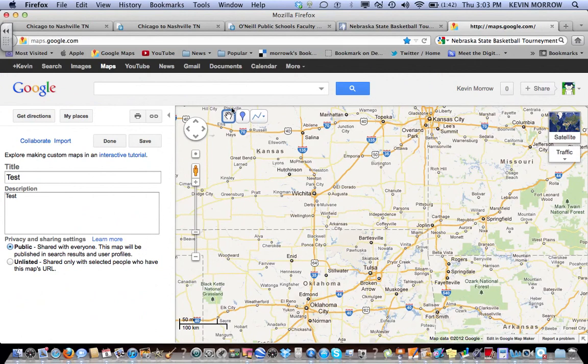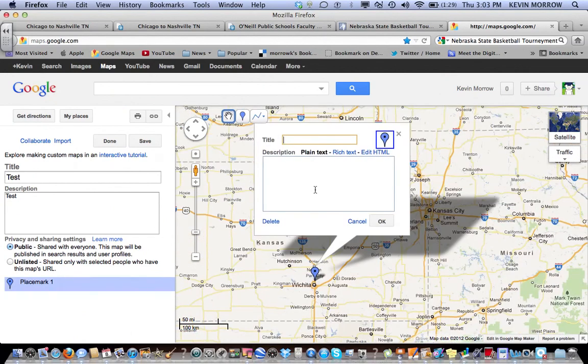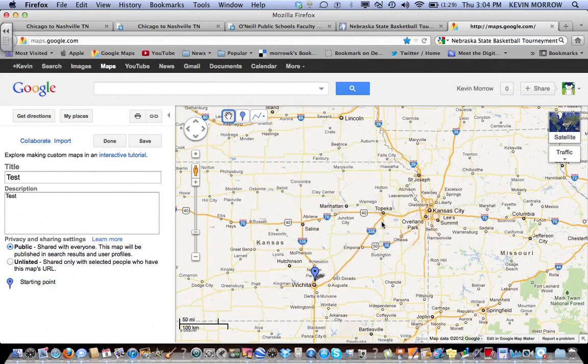So I can go ahead and use any of these tools at the top. So I'm going to grab the spot marker, and I can just drag it wherever I want it to go. And I'm going to click where I want to drop that marker. So I'm going to drop it right there. And it gives me a title box up here if I want to put something in it. So we'll just call this our starting point right there. And notice how it puts it down here on the left-hand toolbar. And I'll just hit OK.